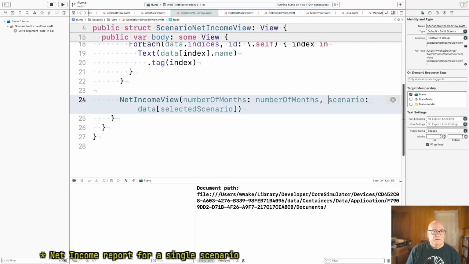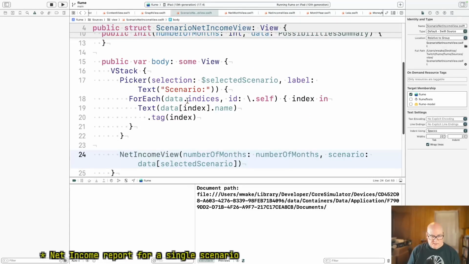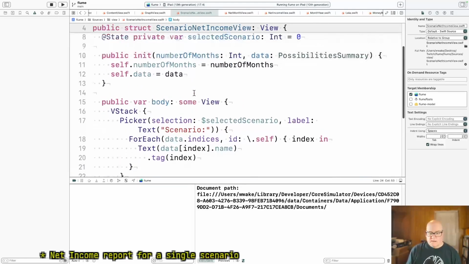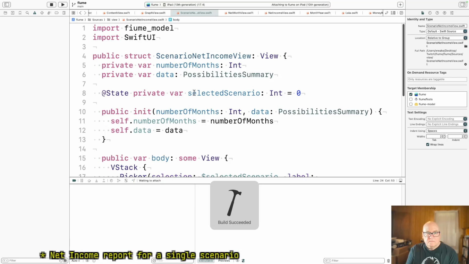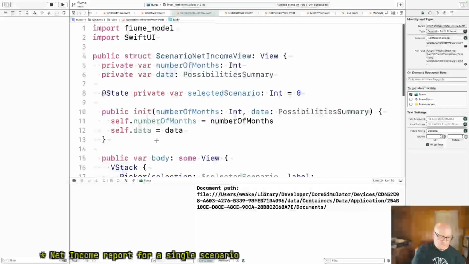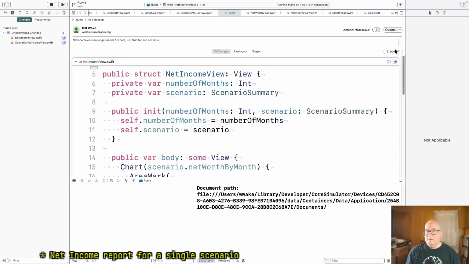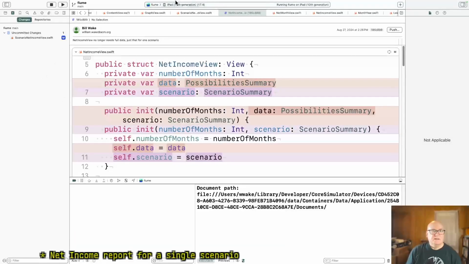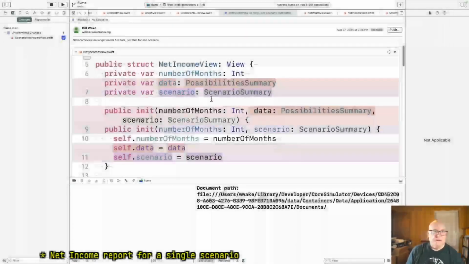Data. Okay, this is scenario net income. He does need the full data because that's where the scenario names are. Okay. Let's run. Okay. So no longer needs full data just for the one scenario. Oh, I didn't push. Okay.